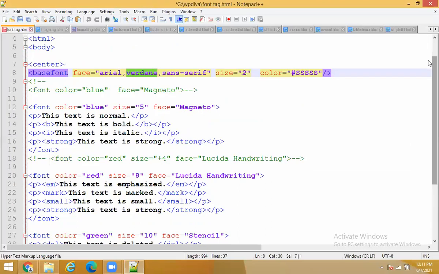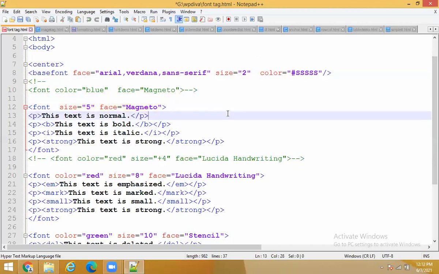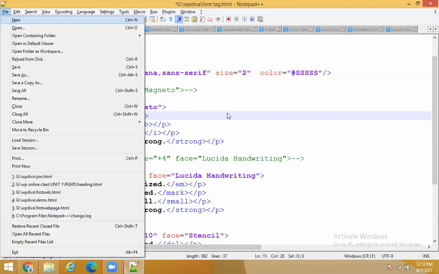Right now, here I want to tell you is that, suppose, just notice this font tag. Font color is equals to blue, size is equals to 5, face is equals to Magneto. Right? Suppose I forgot to give the color here. I will just cancel the color. Right? I forgot to give the color here, and I will save the changes.